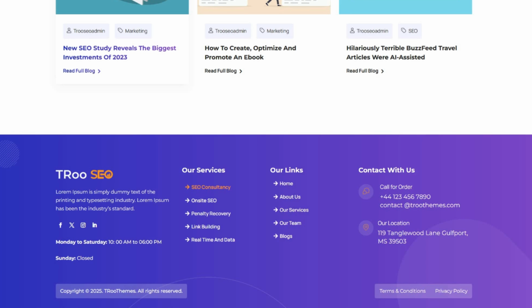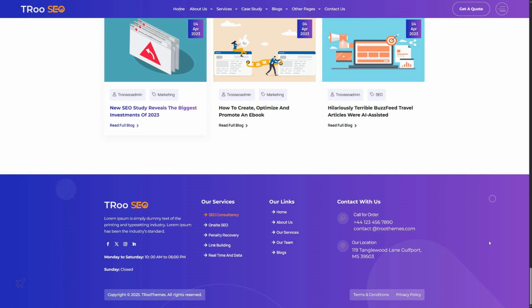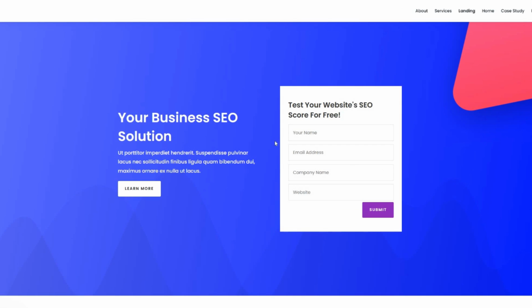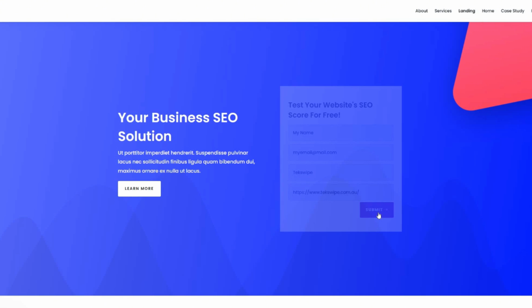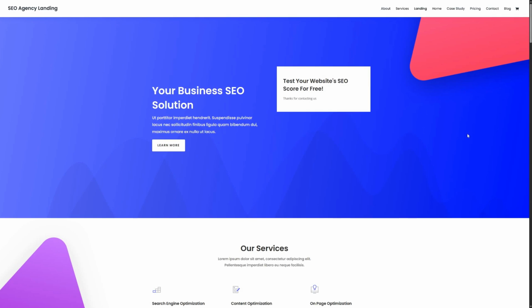Now let's look at a free option included with the Divi theme upon installation. It brings remarkable features for no extra cost. The journey begins with an eye-catching hero section, complete with a functional form to test a website's score, an immediate call to action for users.